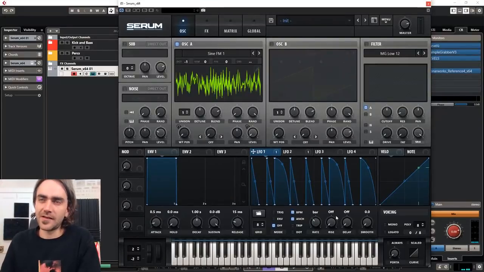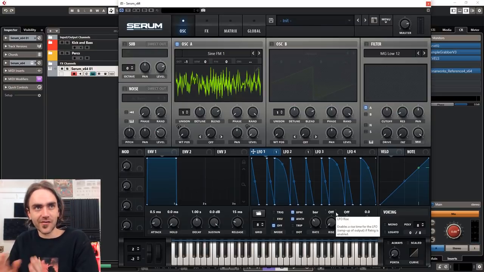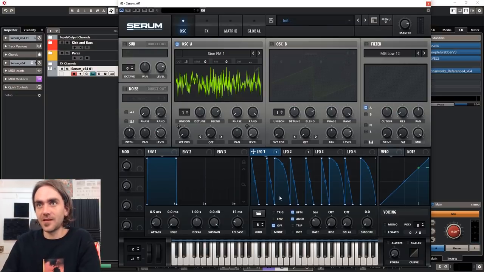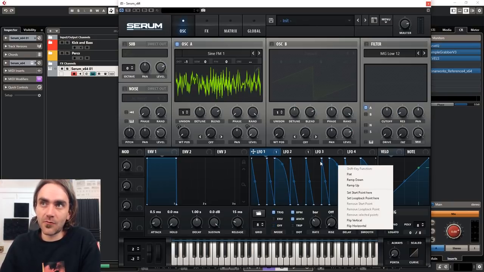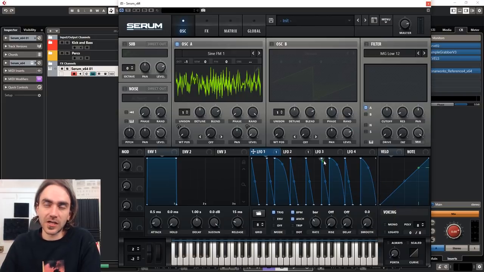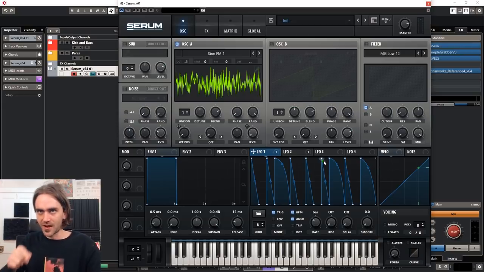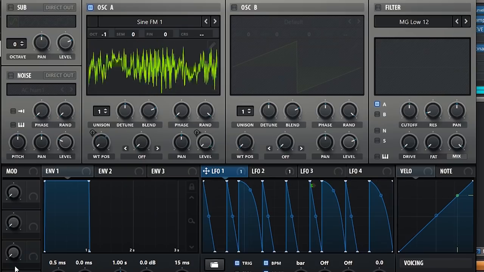Also, a little side tip that I might throw in here. If you like the rhythm of something, but you want to shift it off or on beat slightly, you can click this trigger over here, then right click on one of the points and say Set Start Point. Then the sequence is going to start there and loop around. Check this out. So you change the position of the sequence without changing the shape. Check this.